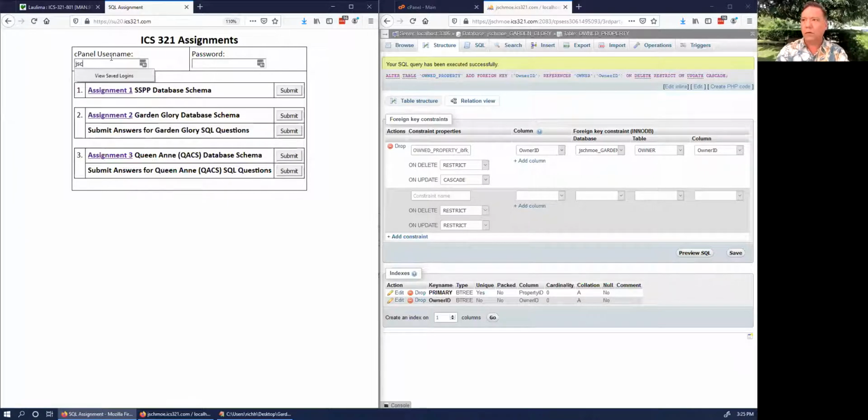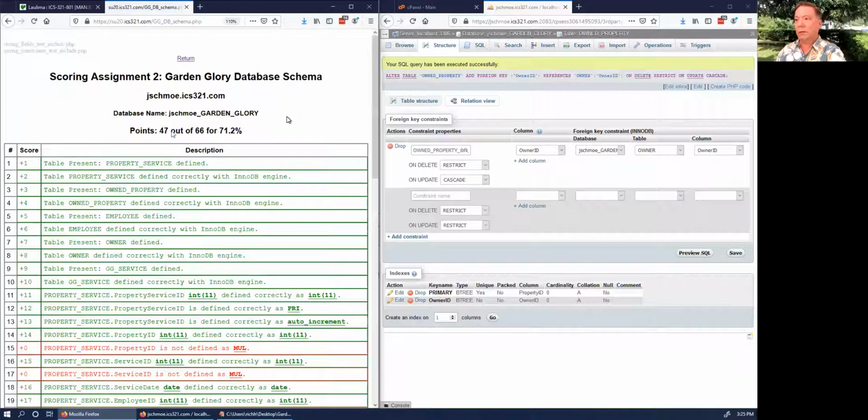And just out of curiosity, let's try this again. Joe Schmo, SJ, percent hash exclamation. This one. And we're getting a lot better here.